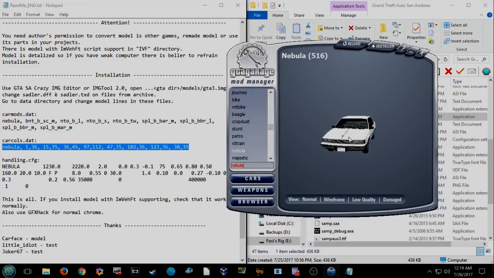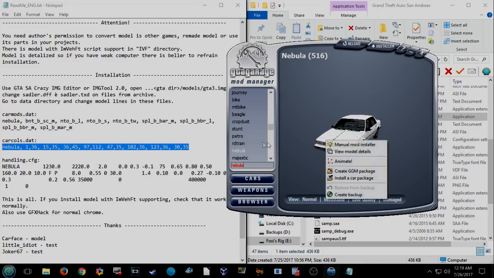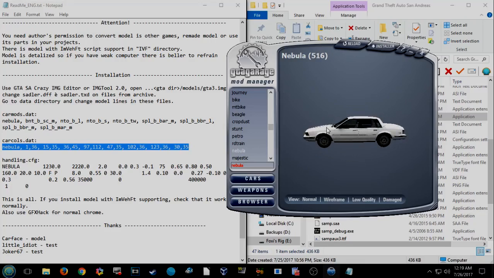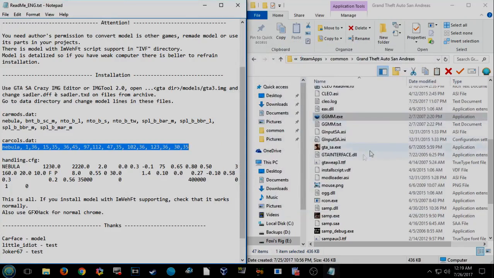And exit. Okay, so here's our new car. Here's how we can tell if we've installed that right: you can go to damaged. Yeah, we did that right. Okay, so this is damaged and normal view. So now we have that installed. Now we can go into the game and test these out. It'll be a whole lot easier if you have a car spawner, because then you can just spawn them in. So let's do that.